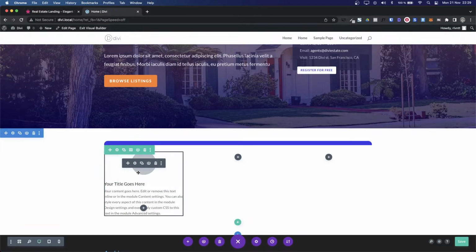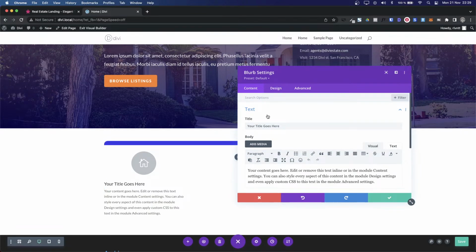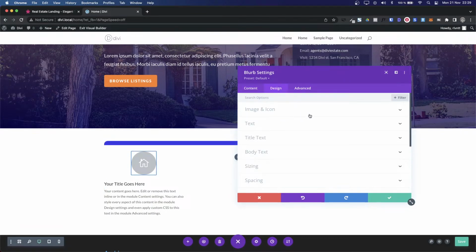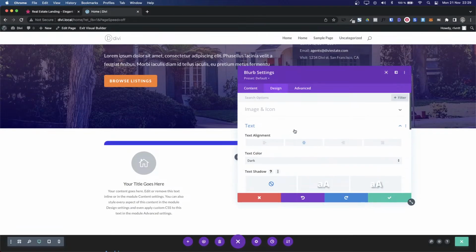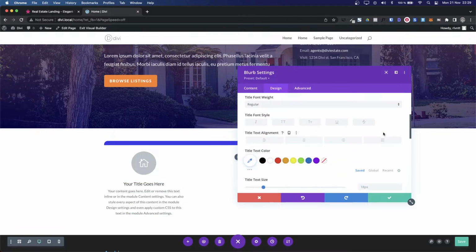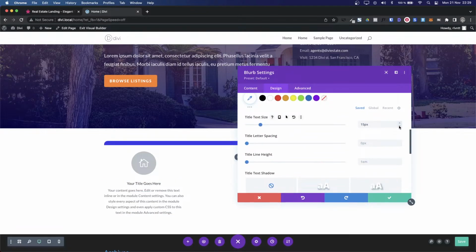Going back to my site. Let's go to design, text. I'm going to set it to center. Yes, that's right. And okay, here we need to set this to 15.